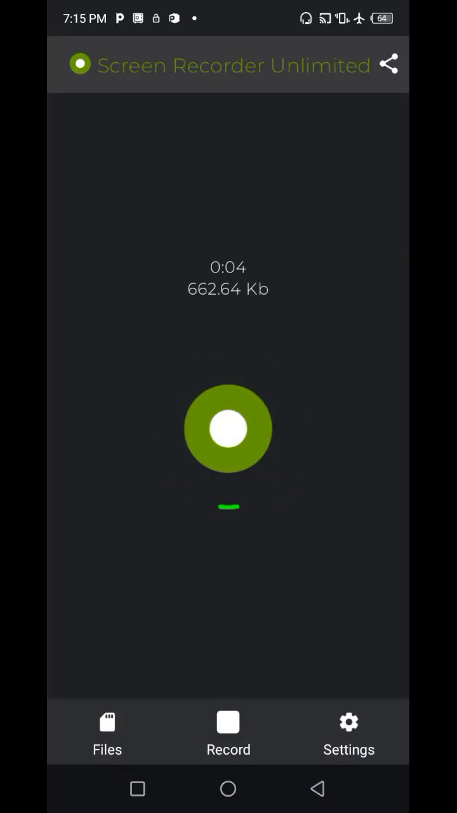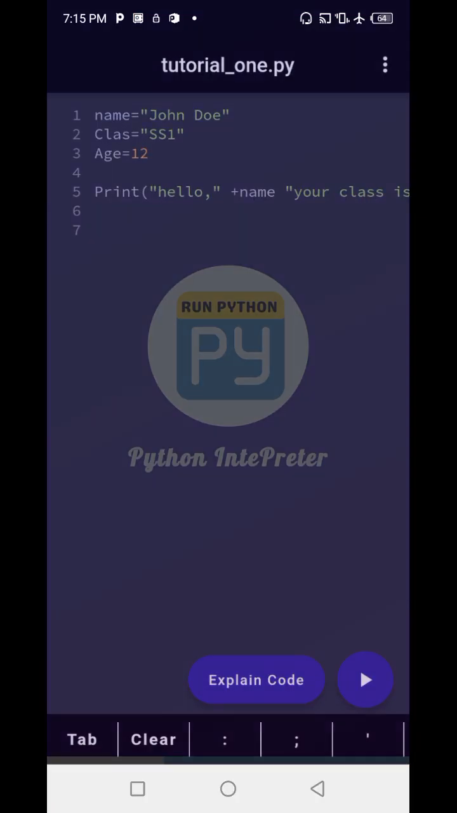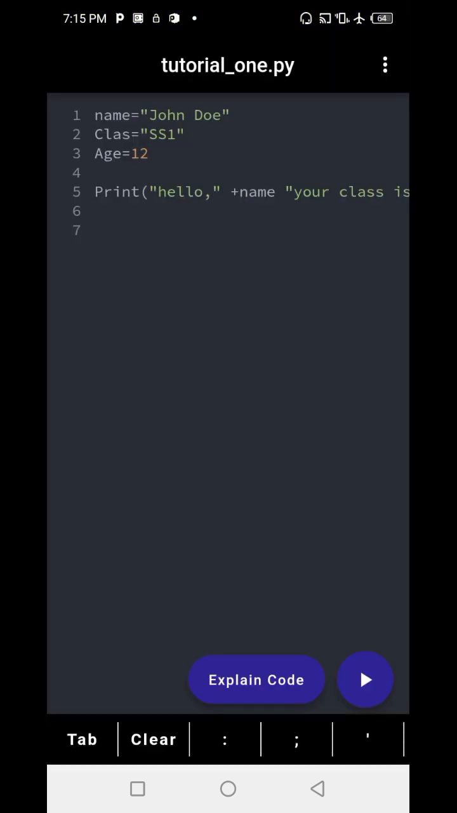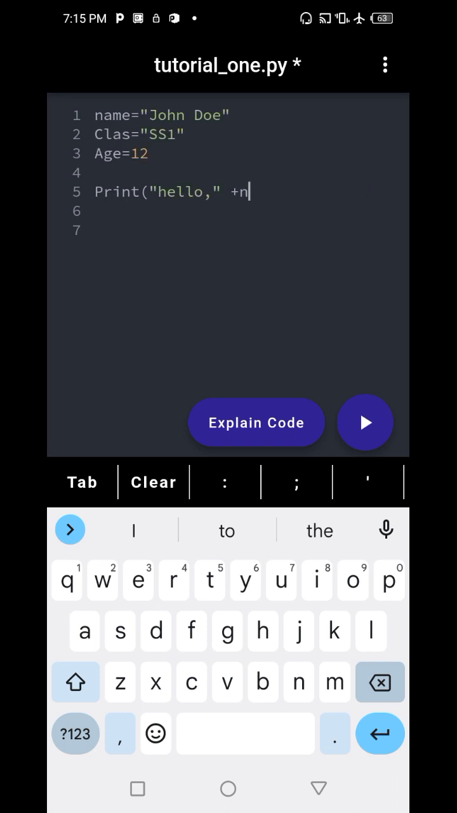In this tutorial, we are going to continue from where we stopped with variables, and here we are going to talk about some rules that you have to follow while creating a variable name.